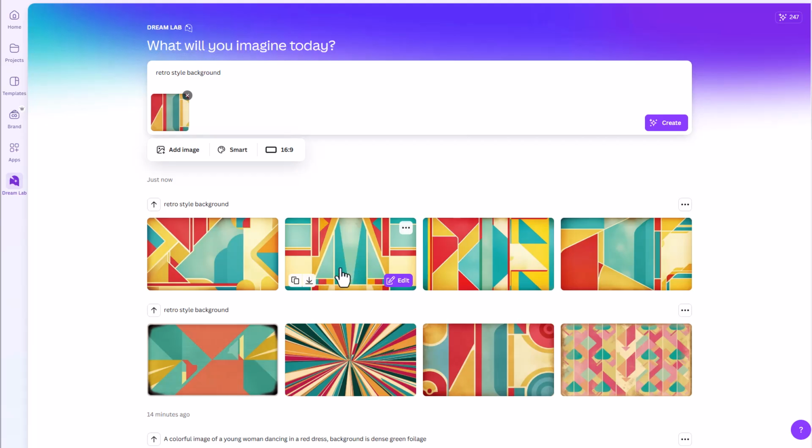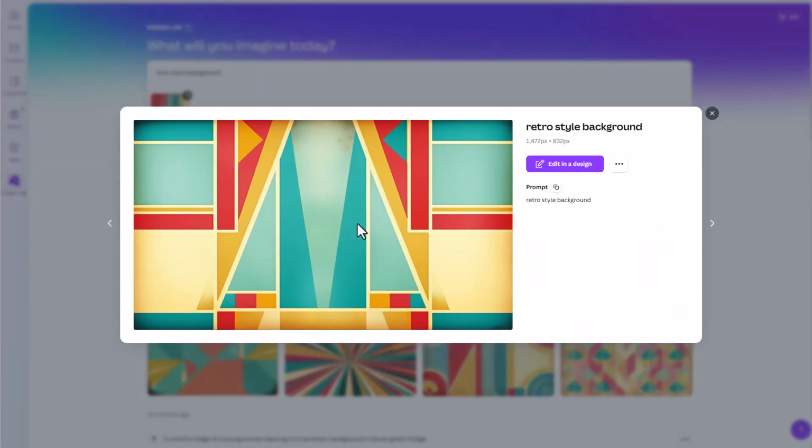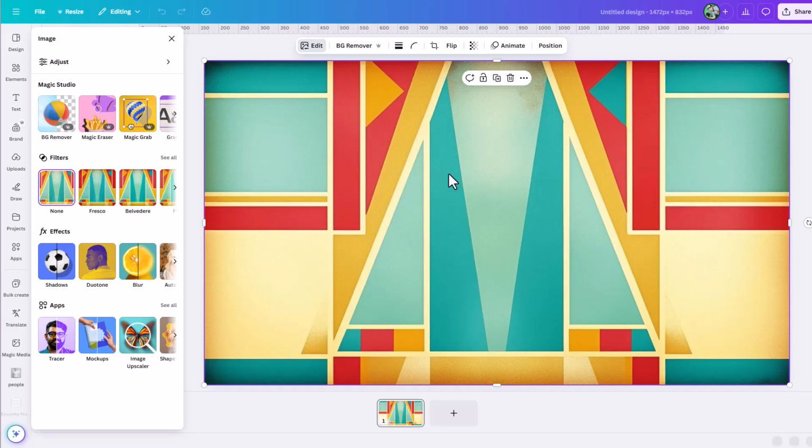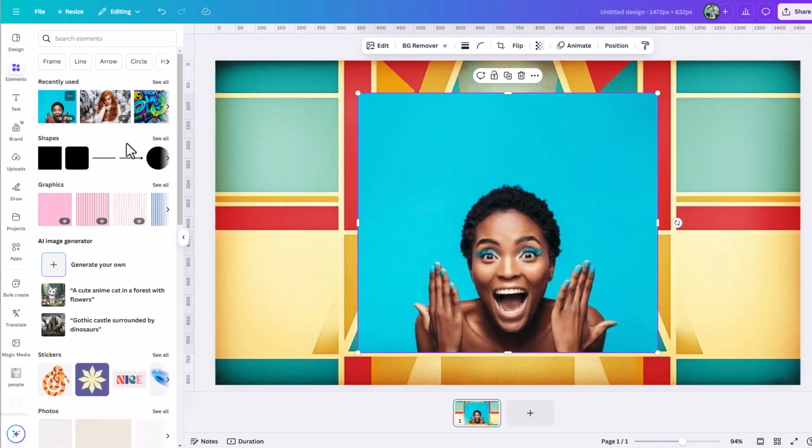Okay, so then let's just say I really like this one here. So I'm going to use this and I'm going to go ahead and edit in a design. But now what I'm going to do is come in and add a main subject to it, because I want this retro style background, but maybe still for my subject I want something different. So I'm going to go back in here, use this image which we've used before, but maybe this woman here is reminiscent of the type of subject I want to see on my final result here.